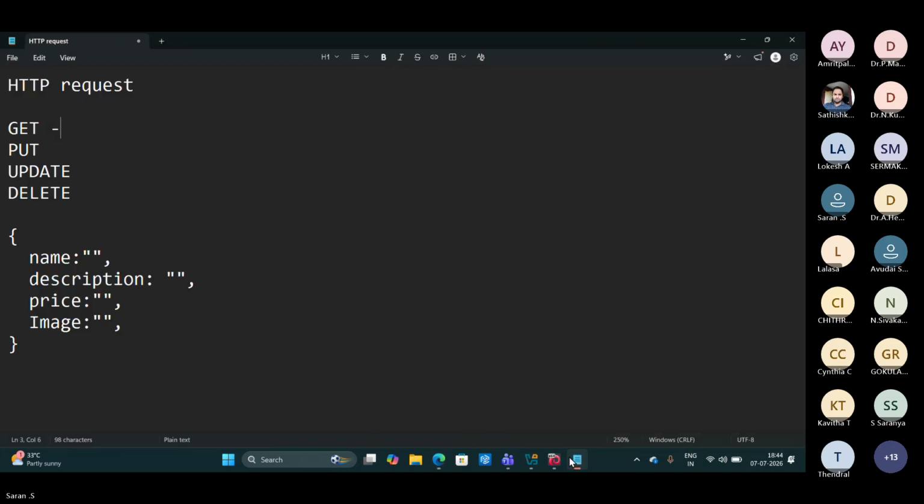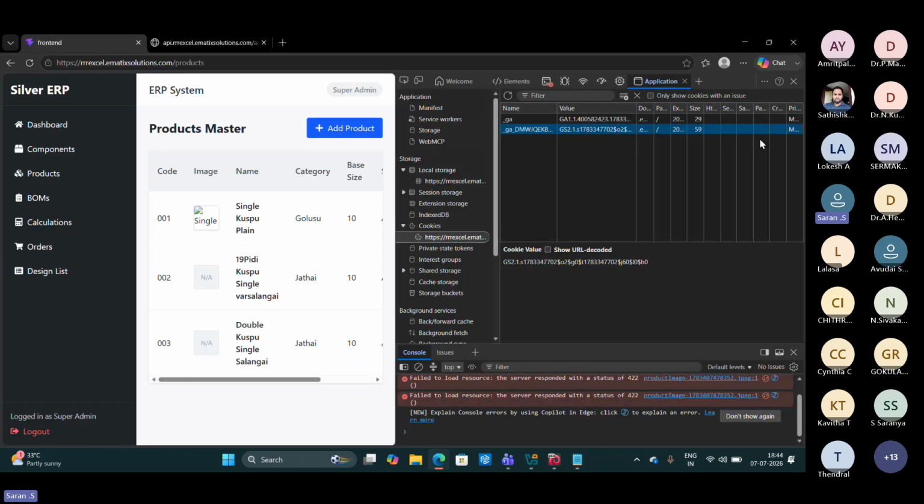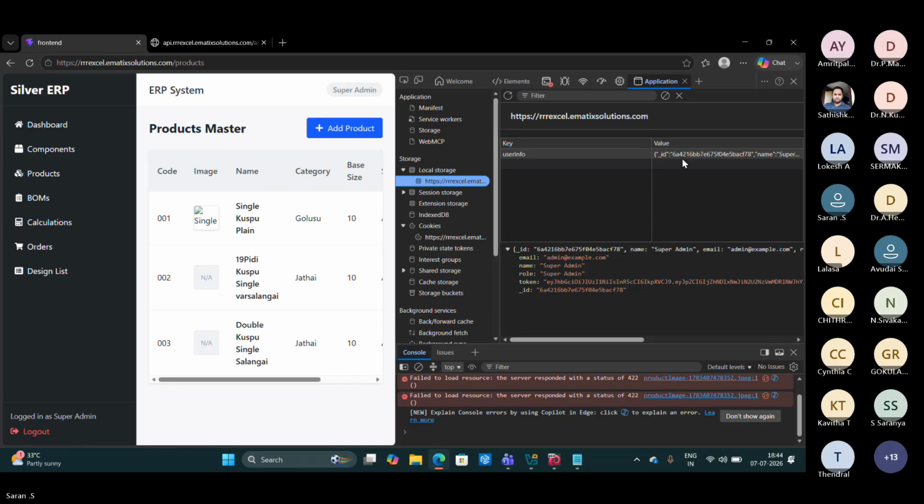Now, sir, they have the user info and the token generated, but they don't know the password, right, sir? Then how can they breach this?